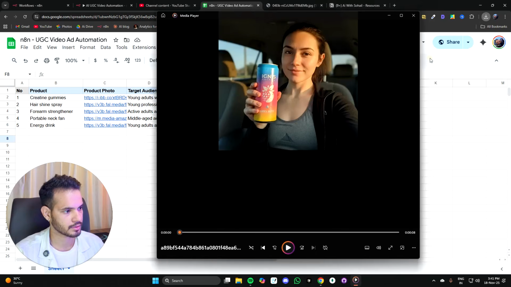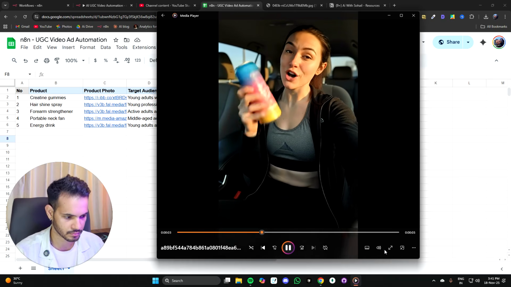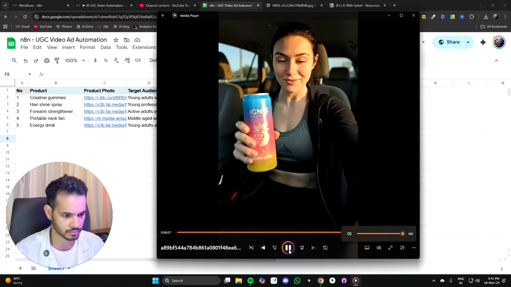I love how Ignis gives me this clean, steady energy, no crash, zero sugar. Berry Blitz actually tastes fresh and keeps me locked in for my workout.